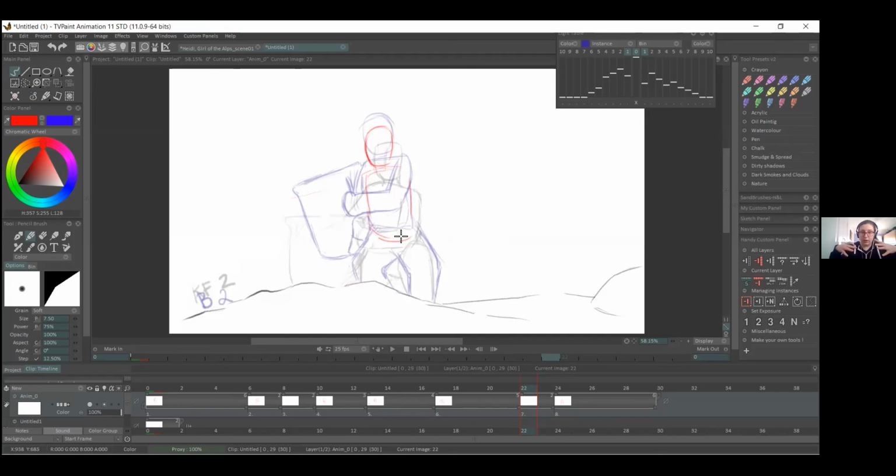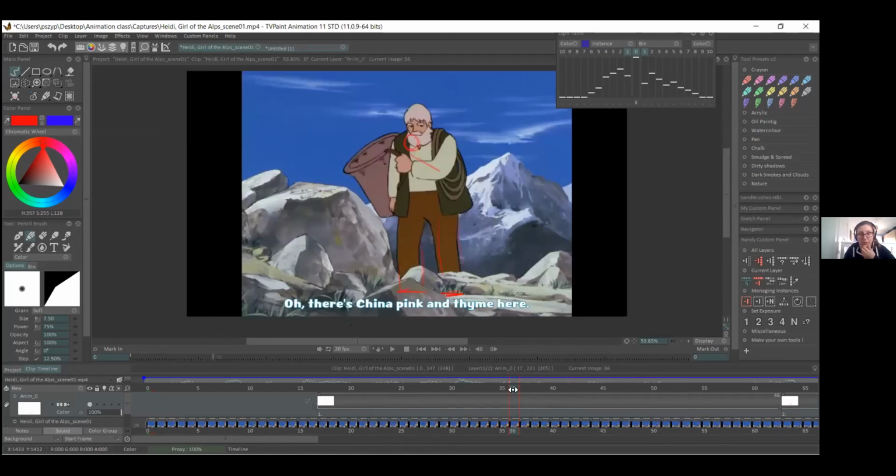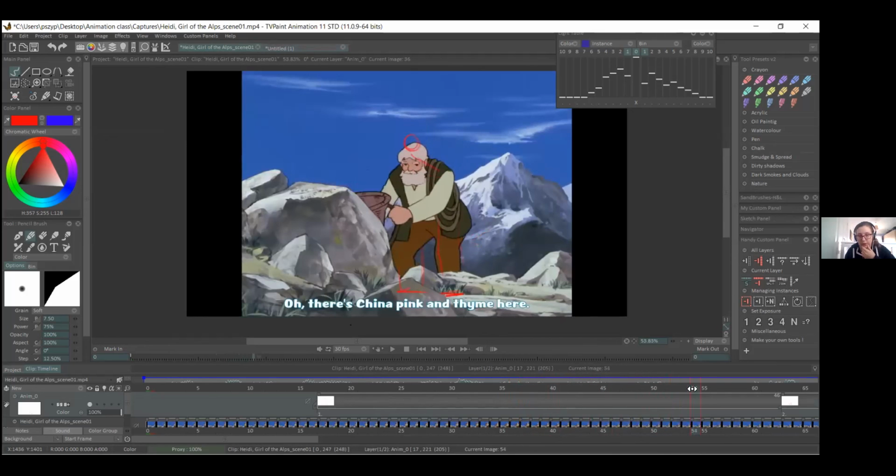And have a nice slowed-in movement for when he's kneeling. It's the same as in here too. He's very slowly going down.